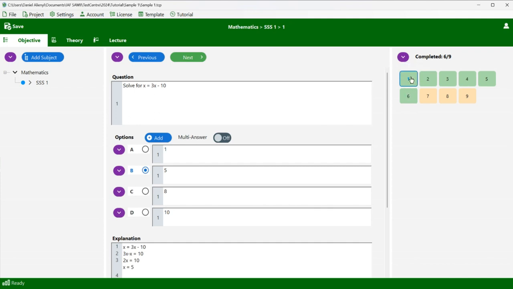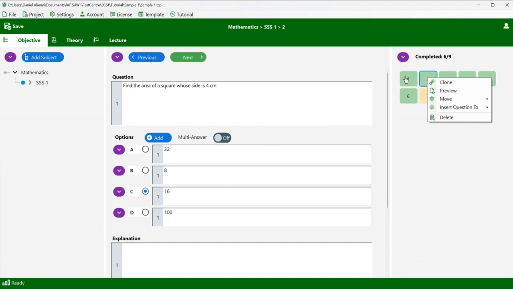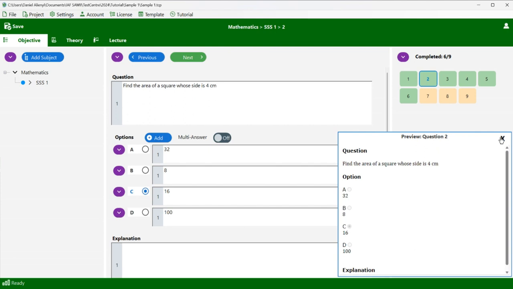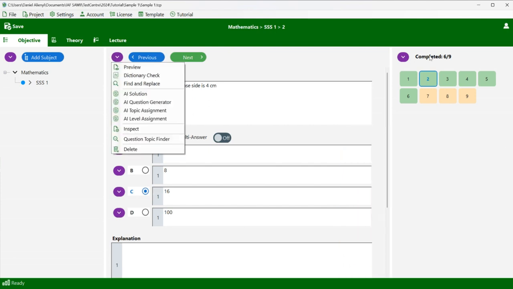So the next thing I will talk about is the completion panel. Let me just talk about the other features here. You can highlight any of these boxes. These are numbers, but each of them can be right-clicked. If you right-click on any of them, you can clone that question. You can preview that question. If you preview this question, it is equivalent to previewing it here, right?